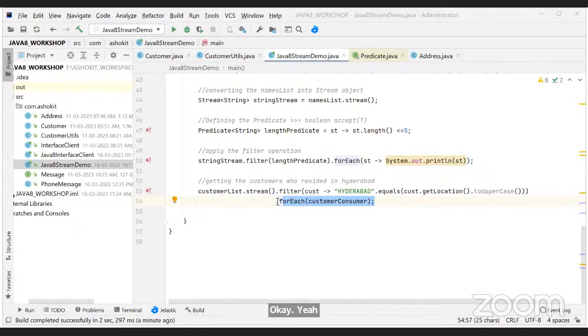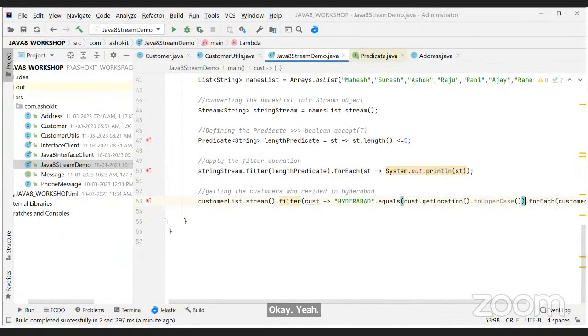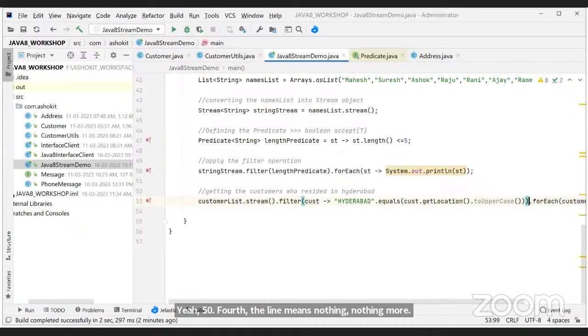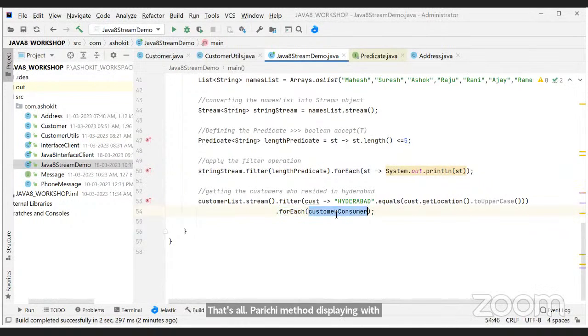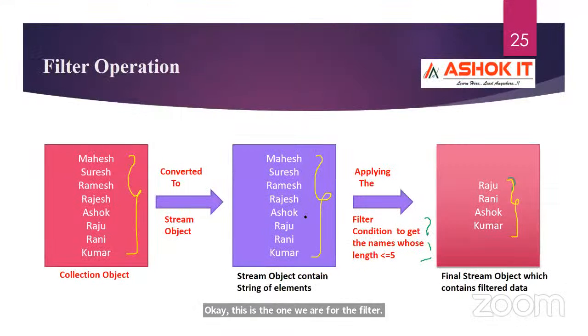We are filtering the customers based on the city. If the condition is satisfied, that customer information will be displayed on the screen. Yeah, the 54th line means nothing more, Akshay. You can join it here, but for the space issue, I'm just getting into here. That's all. The forEach method displays the customers' information, nothing more. This is one way of the filter condition, sir. Filter is especially used for filtering the data, guys. It purely depends on your business requirement. You can filter the data over the collections.